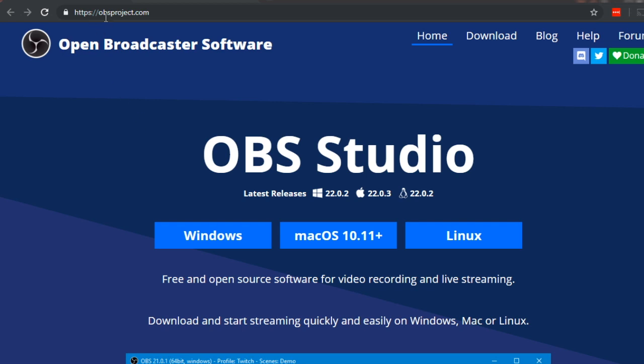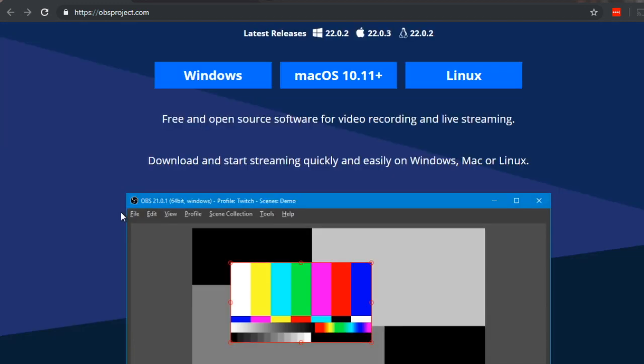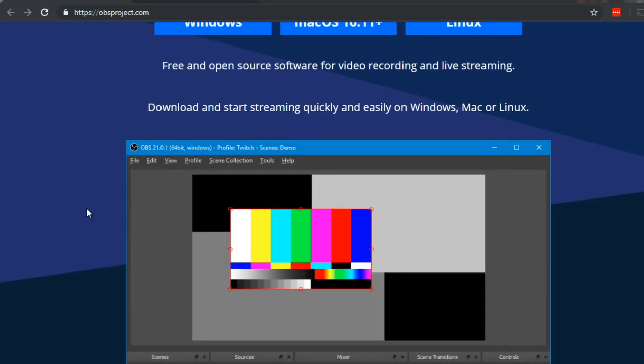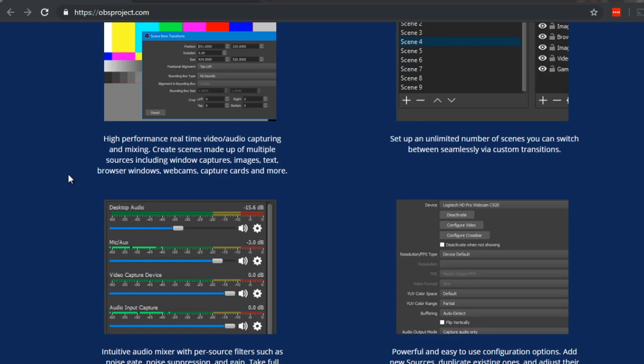That is located at obsproject.com. As you can see here, there are versions for Windows, Mac, and Linux. It's as easy as downloading and you can start streaming. What it does is connect to the YouTube live stream system, and when you're ready, you click record and you're good to go.